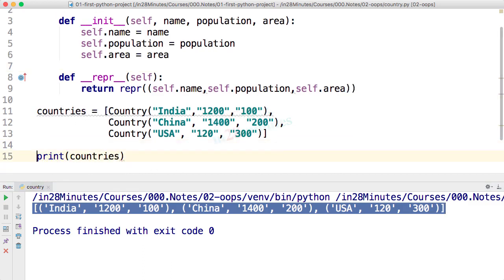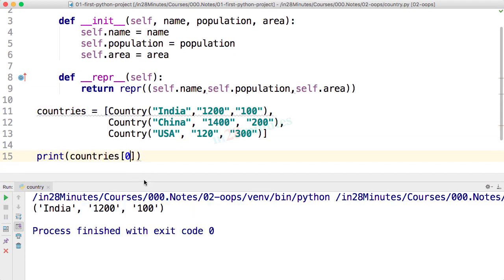Now you can access values from this by using an index, right? What does countries of 0 print? Let's see. It prints India. Countries of 0 to 1, what we are doing here is slicing, right? So we can see that it prints the 0 and 1 is exclusive. So 0 to 2 would print India and China. So we are able to retrieve a value. We are able to do slicing.